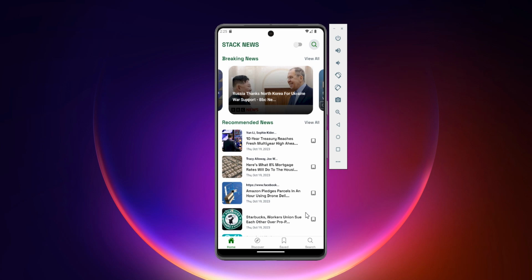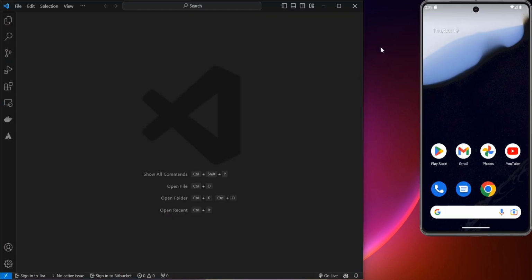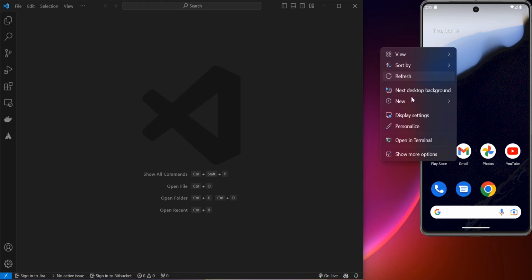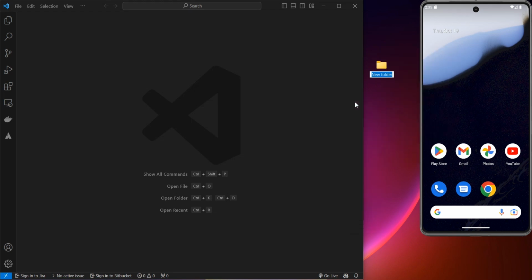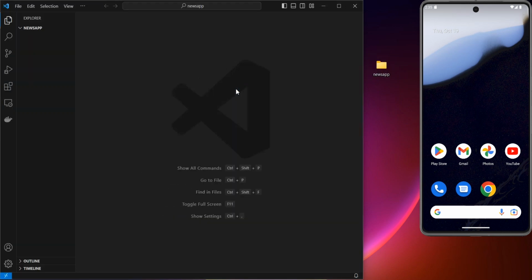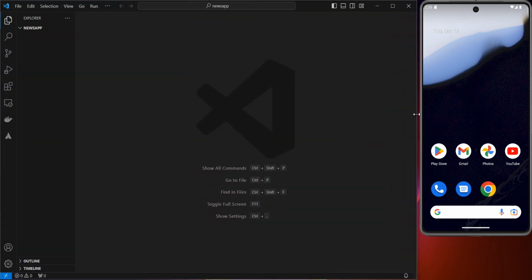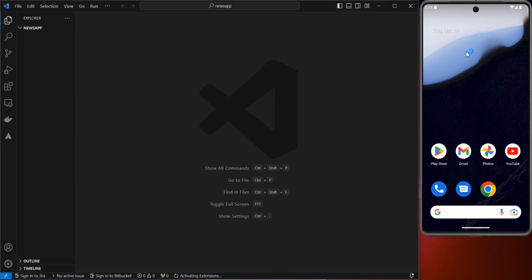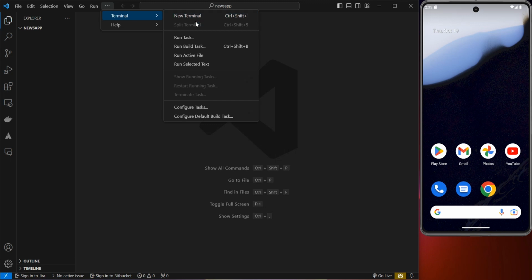So without further delay, let's jump into creating today's news app. To begin with, we're going to create a folder in our desktop directory, and we're going to call this news app, and we're going to drag this into our IDE, which is Visual Studio Code. We're just going to expand this, and make sure that our virtual device is open and ready to go. So we're going to click on these 3 dots, go to terminal, and also click on new terminal.